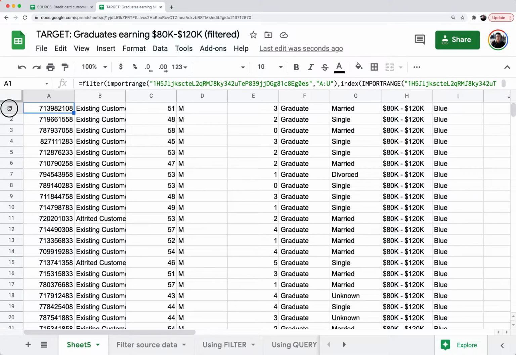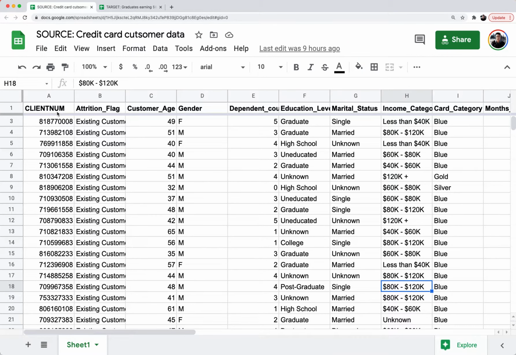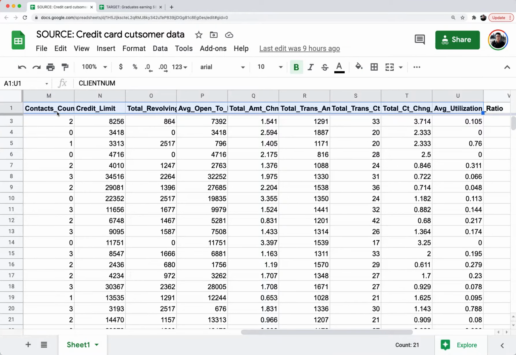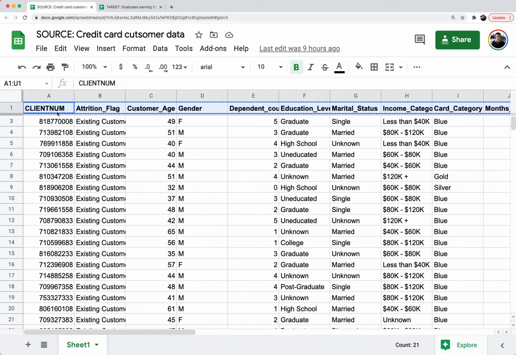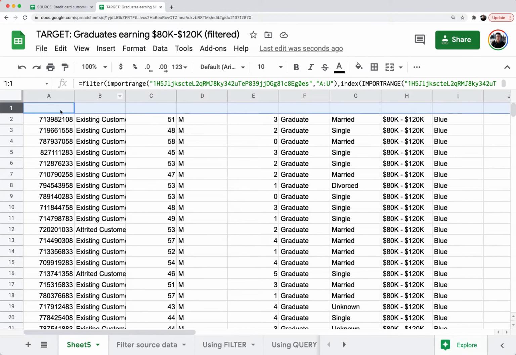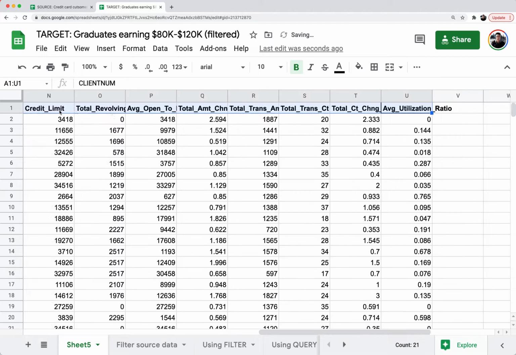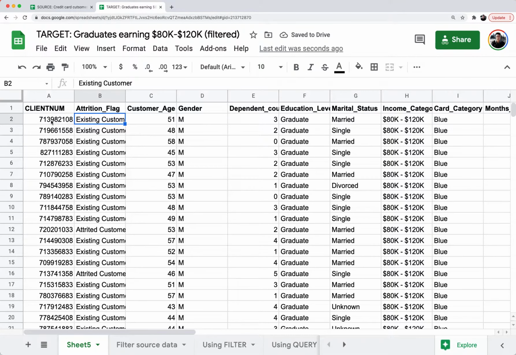And so what I'm going to do is insert a blank row above row 1, and then I'm just going to go back to my source Google Sheet, copy and paste the column headers. So all my column headers from A1 through U1 in my source Google Sheet, put them in my target sheet from A1 to U1. And that's basically how I can have a sheet in my target sheet that has column headers and also has my filtered data.